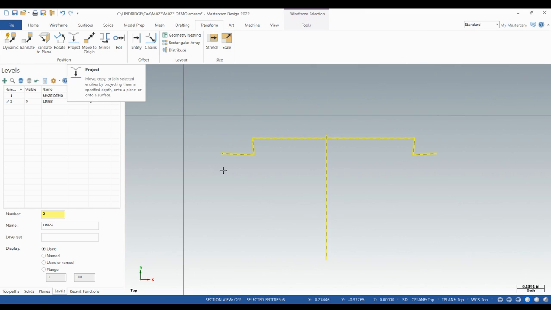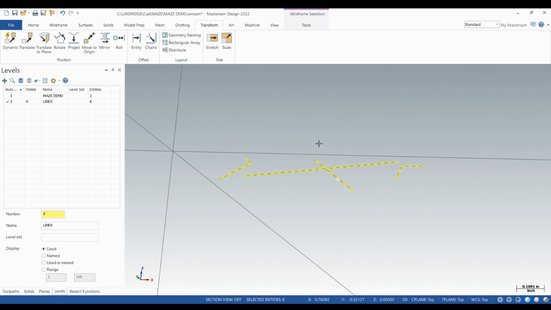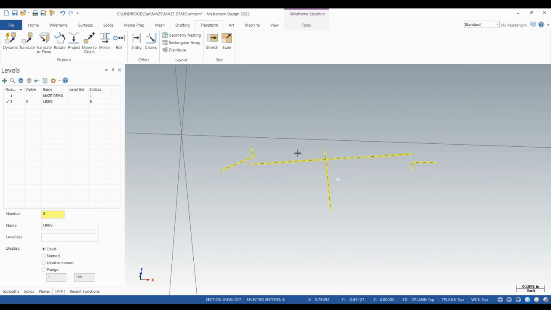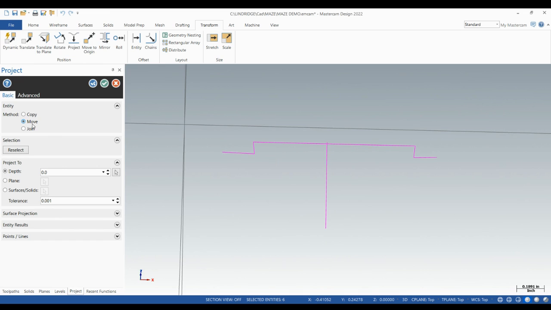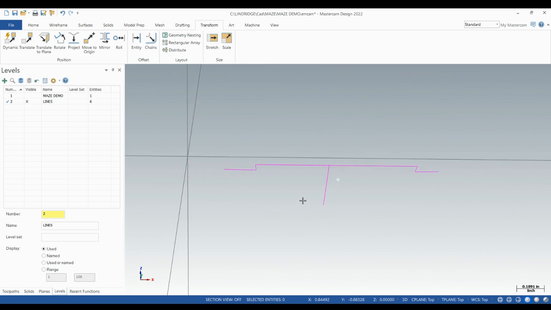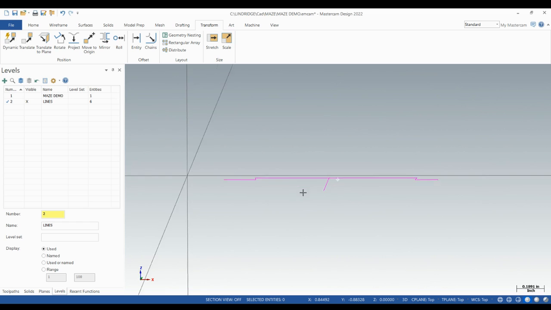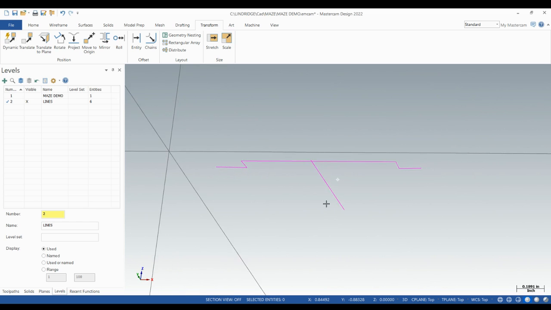And this is a really cool function because remember, our lines are all over the place, right? And we want to get those right. So we're just going to come up here to project. And what's cool is we're going to move them to the depth of 0. And because we're on our top plane down here, it's going to put them on the top plane. So when I hit the green check, you'll notice now they're all on the same plane. Oh, that's just cool. That is just amazing.